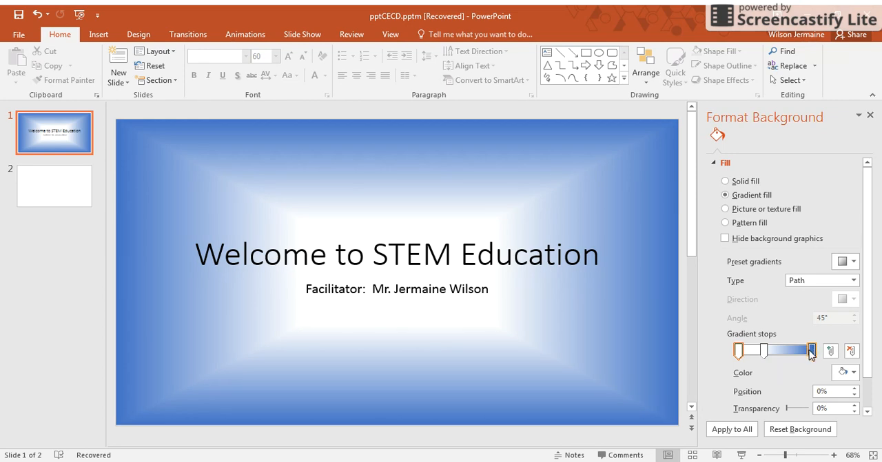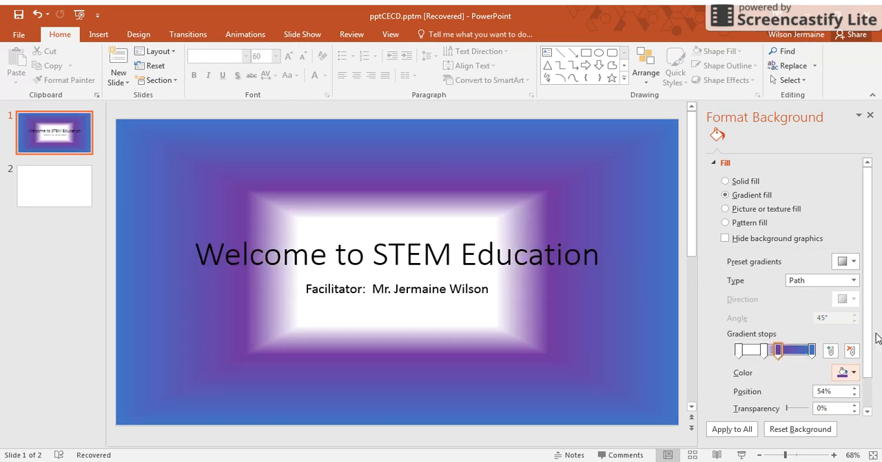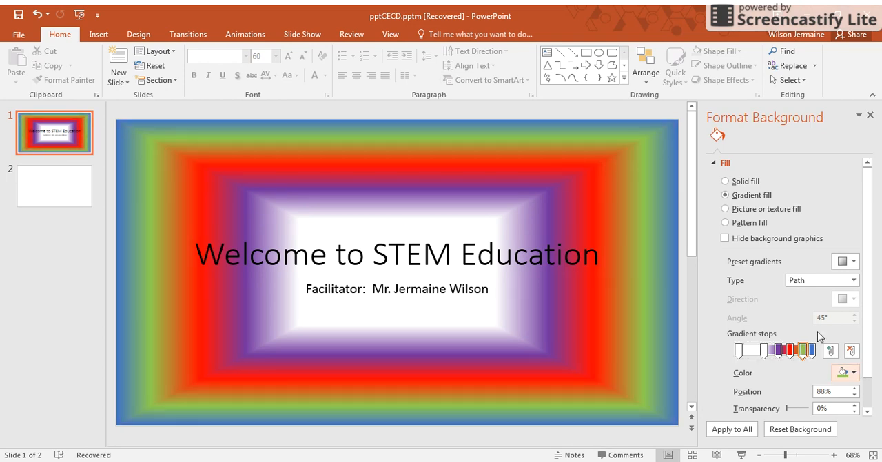Now, if I wanted to add another color in here, let's add a purple. I'm going to click here, and then I'm going to change the color of this particular gradient stop to a purple. That looks pretty cool. Now, let's say I wanted to add a red, I can click here and add a red. All of this is beautiful, but you can always add a little bit of green to even out your colors a little bit.